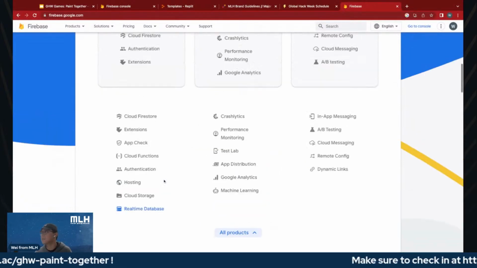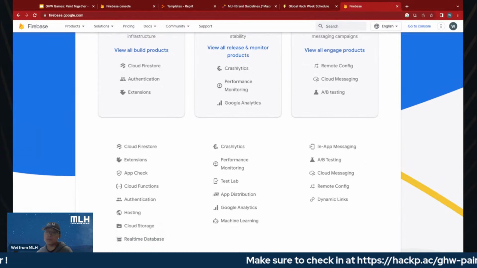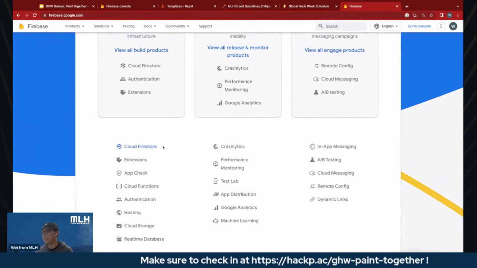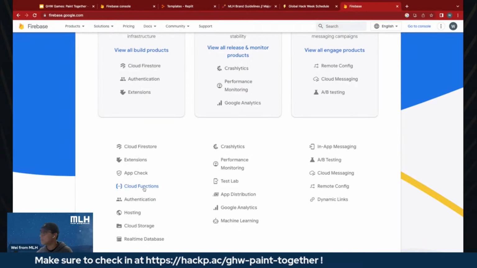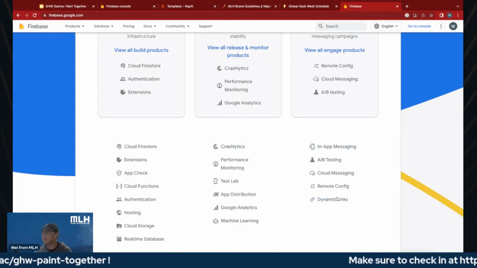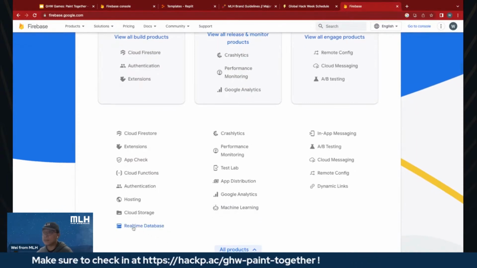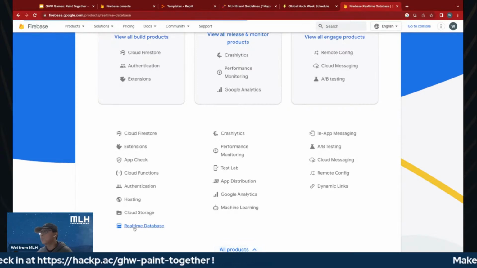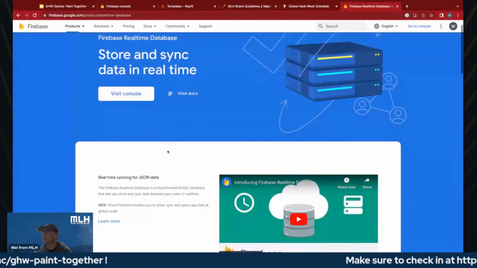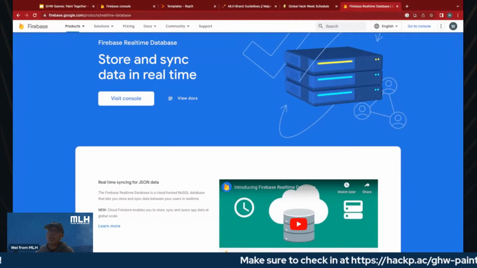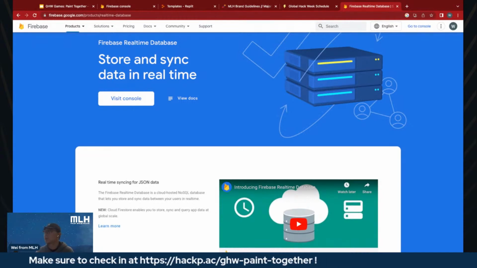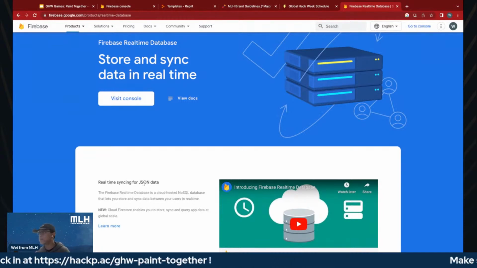All right, so you can see Firebase comes with a lot more tools than just the database. It has cloud functions. You can run performance monitoring, crash analytics, A/B testing, remote config, messaging, and more. So this is a very powerful platform that Google has. And specifically, we're going to use real-time database. This is a way for us to store and sync data in real time across the world, right? Across all the users in the world. It's going to make it super easy.